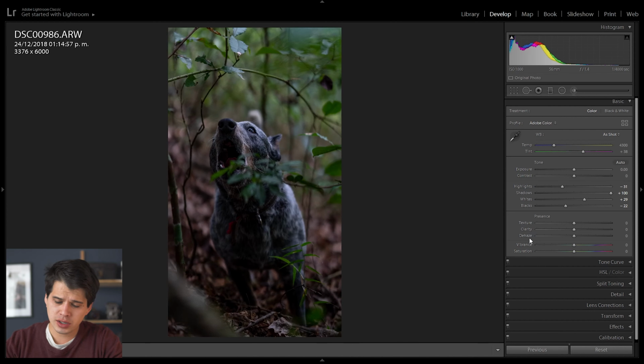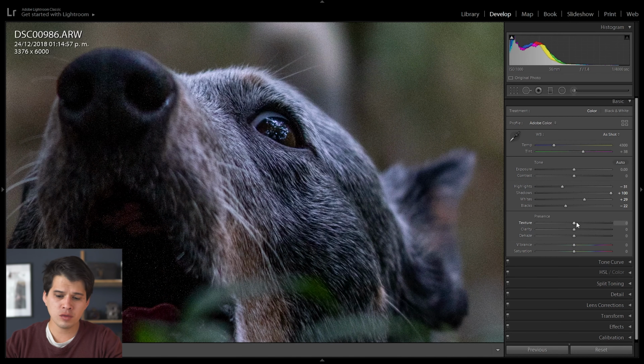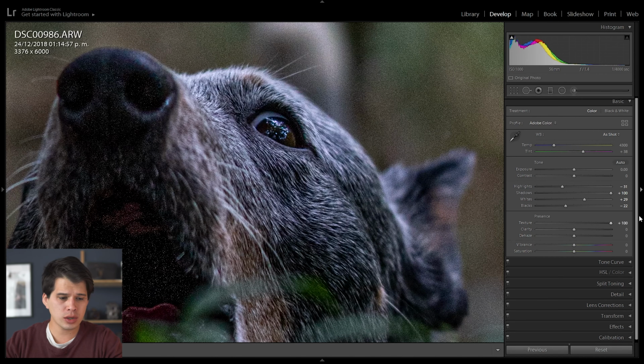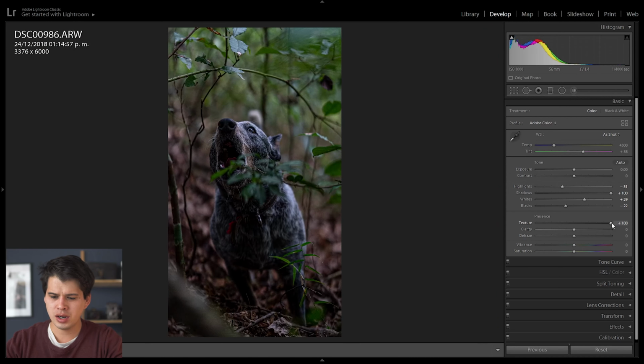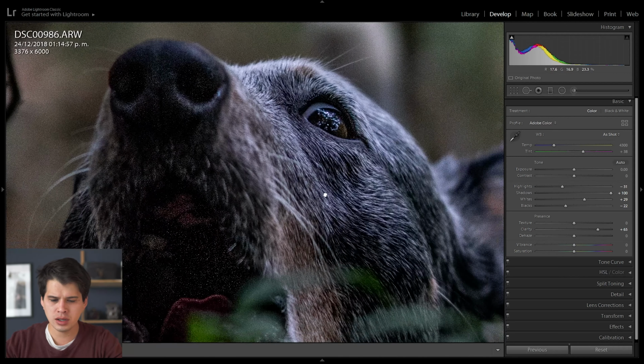Then texture, clarity and the haze. Basically this is a very stylized look. For example, if we bump up the texture, we can see that everything looks a bit more sharp. It's not good to overdo it, guys, as it does become a little bit more unrealistic. And clarity does something of the same, but with a lot less detail. It just adds a lot more contrast into the images.